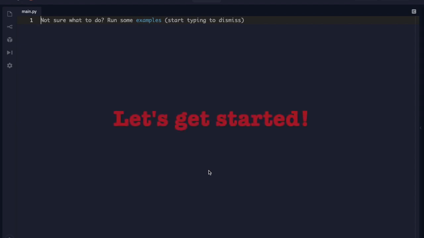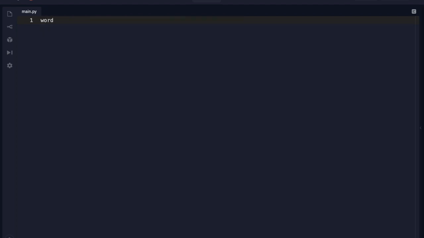So let's get started. First, we are going to type in a variable. The name of the variable is going to be word, which is going to be equal to input. And then we're going to put a string, and we're going to do "Enter a word, please."